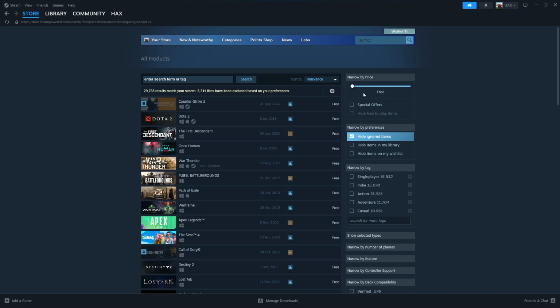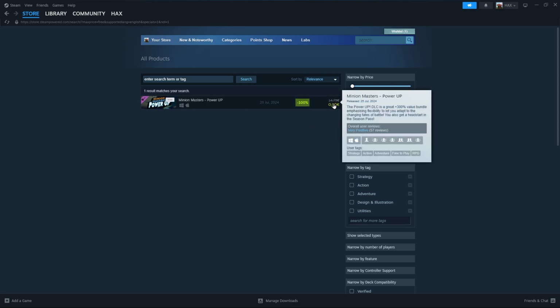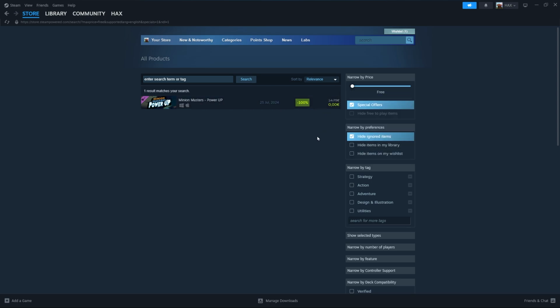Now we have all the free games, but not the discounted ones. To find those, click on Special Offers. This will filter the list to show only discounted games. As you can see, we can get Minion Masters for free, and its normal price is €15. Repeat this process whenever you want to check for new free games. Steam updates its offers regularly, so you'll always be in the loop on the latest deals.